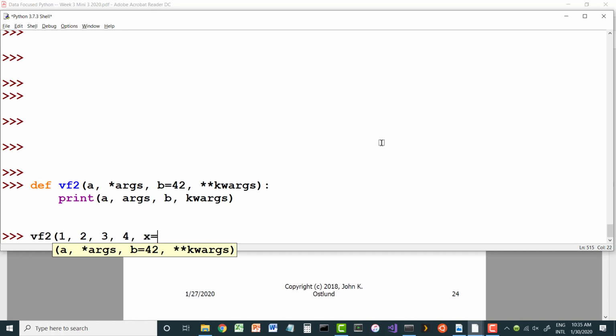let's say x equals 'hi', y equals 123, z equals True). Okay, what's going to happen now is that the parameter a is going to receive the first positional argument. So a is going to be set to 1. args is going to be a tuple containing the trailing positional arguments. So args is going to contain 2, 3, 4 as a tuple.